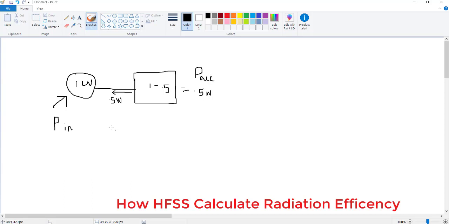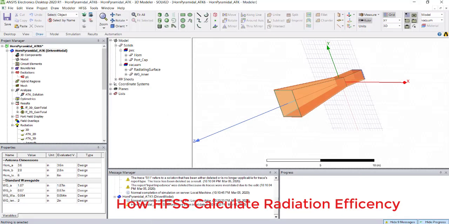Okay, so how to get this quantity? It's nothing but power accepted. You can say accepted power is nothing but your incident power minus the magnitude of S11 squared. Correct. So if you know the magnitude of S11 squared, and if you know the incident power, then you can calculate power accepted. Let's see how it is there.